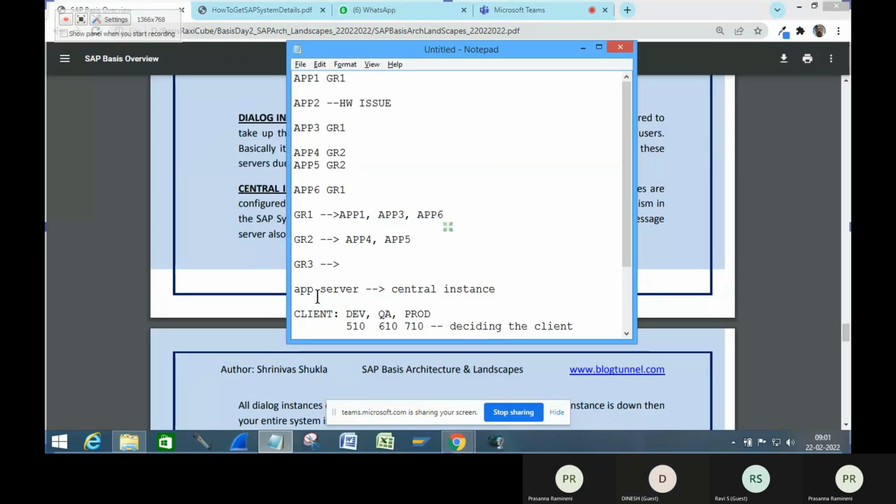Let us say on app server one, one of the tables is locked for updation. Then it will not allow updation on app two. It knows that on app one, this particular table is locked for updation. So if something is coming for updation to the same table on app two, it will keep it in queue. This is managed by the central instance.